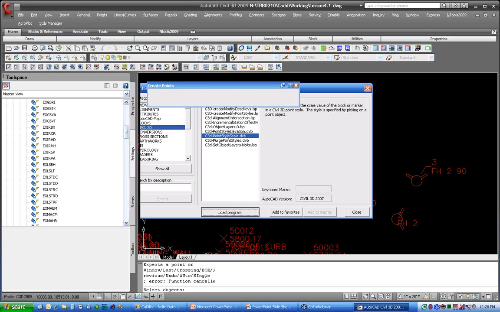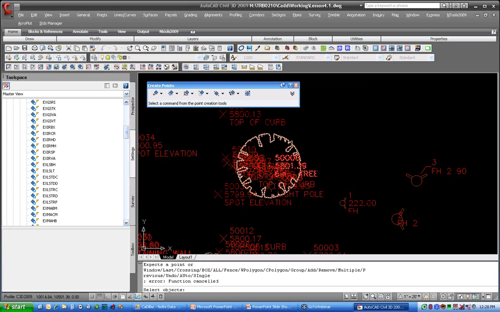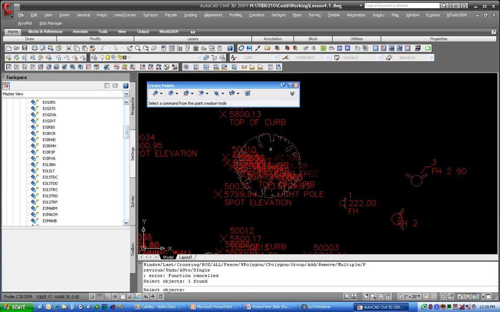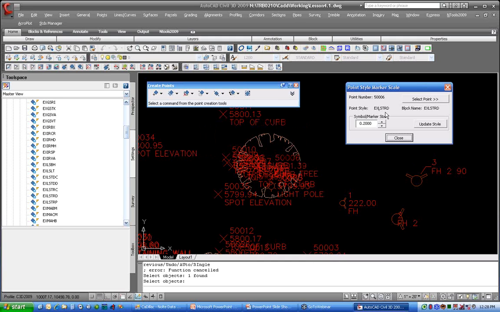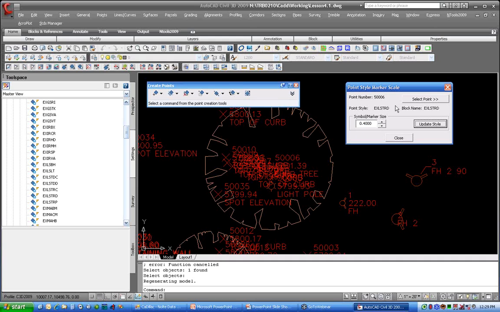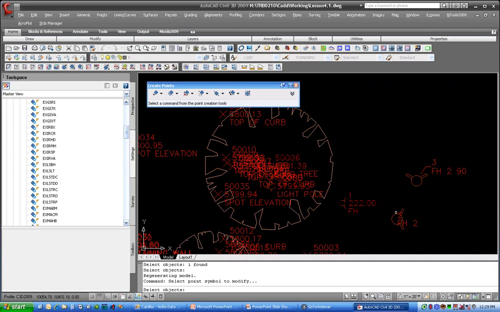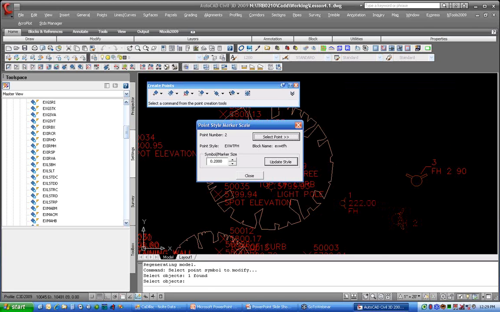So let me load that one, and it's going to ask me to select the symbol, so I'm going to pick on that one and then hit return, and I get just a little dialog, and what it does is actually goes finds which style it's using, what block it's using, so I can just see that, and then I can actually adjust my overall size here. So if I say, you know, these trees look too small at this scale, I can say, well, go to 0.4, and then I'll say update the style, and all of the objects in my drawing using that style will resize.